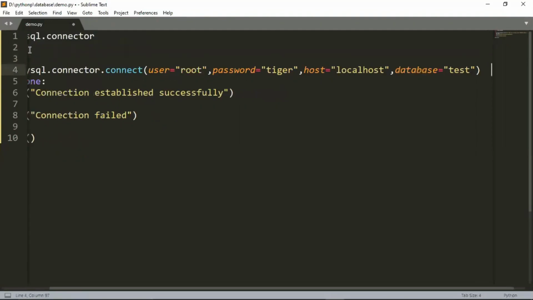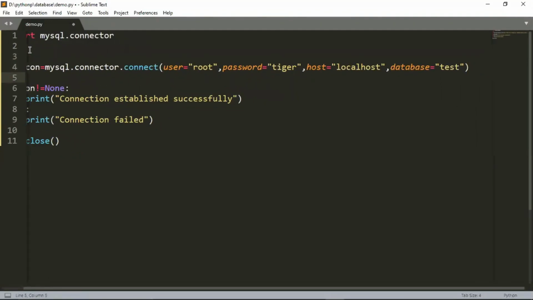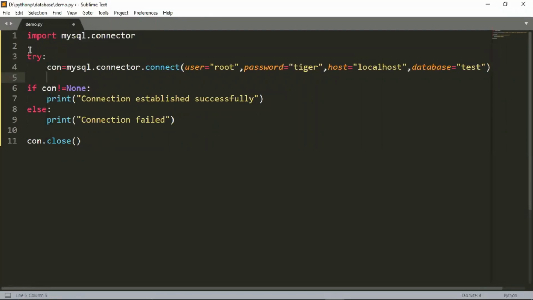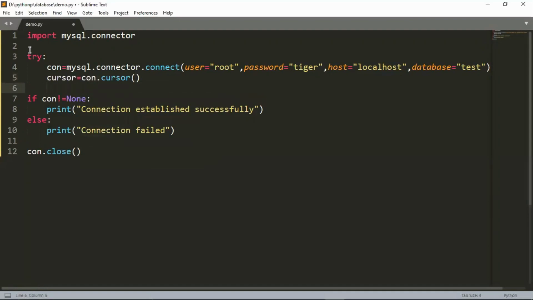Now we have to create one cursor object here. So how can we create a cursor object? cursor equals con dot cursor. We have a cursor method, so con dot cursor, and by using the cursor object we can call the execute method. Use cursor dot execute, and in cursor dot execute we have to pass the command for creating a table.